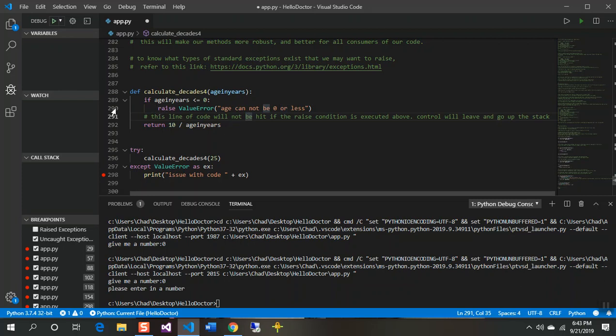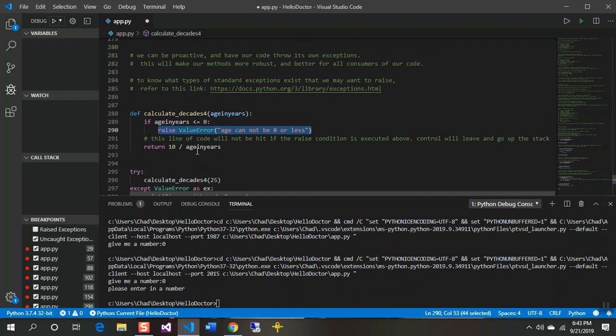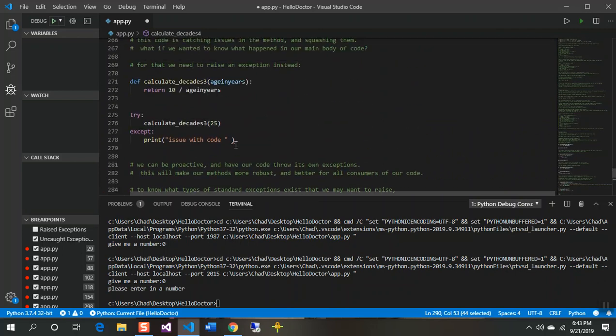And once we've raised it, then this line of code will never be hit, right? We're doing the check. If the check turns out to be a negative number or 0, it's going to throw this exception. And as soon as we throw that exception, control will not continue down here to line 292. Instead, it'll come out here to this try block, right? Because we're trying to catch and handle that. So let me run that just to show you.